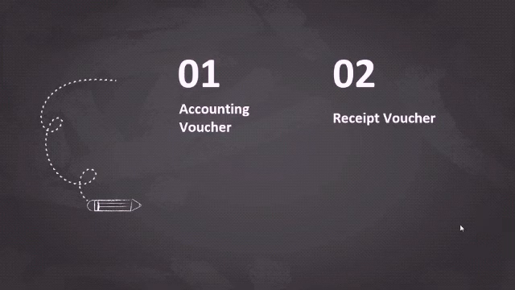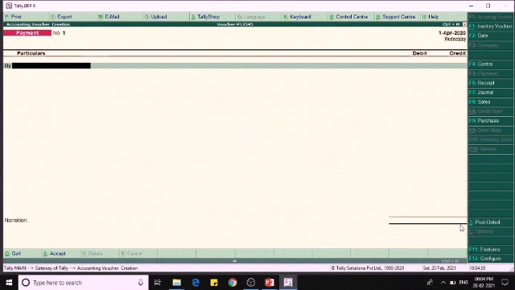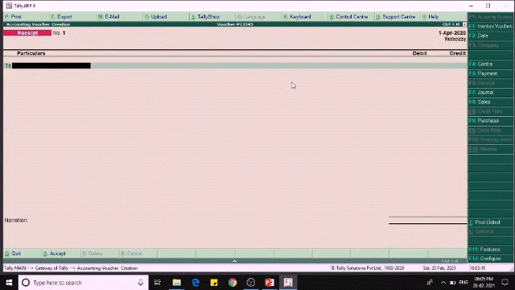Now let us go to Tally. So go to accounting voucher. So by default it is in the payment voucher. For selecting the receipt voucher, you can either select directly in the button toolbar or press the F6 in the keyboard. F6 is the key for receipt voucher.